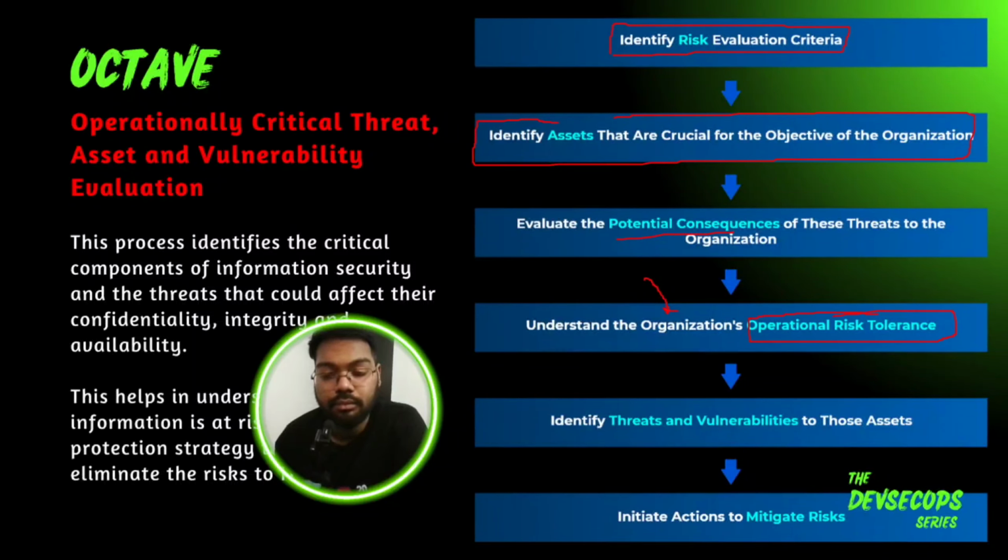If someone attacked you and stole your data, can you tolerate this, and is there any measure that you have implemented to reduce this, or do you have any certain measure that you have planned? That is what we need to see. Then identify threats and vulnerabilities to those assets. We already know it. And then initiate action to mitigate risks.